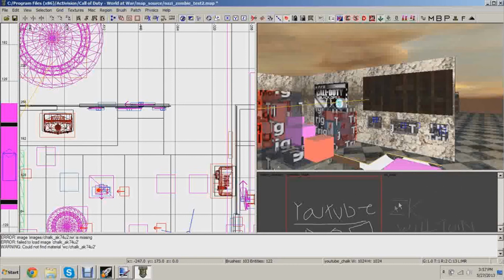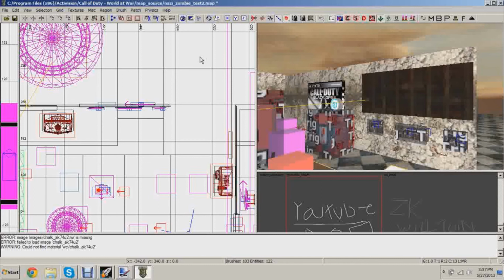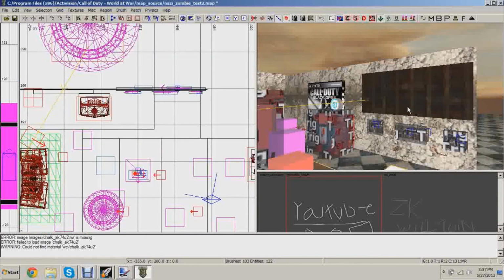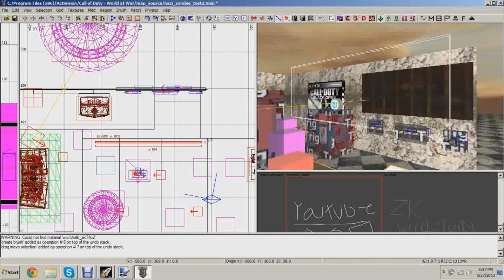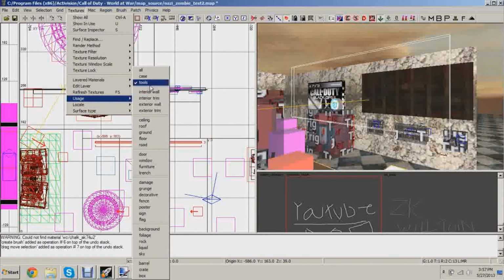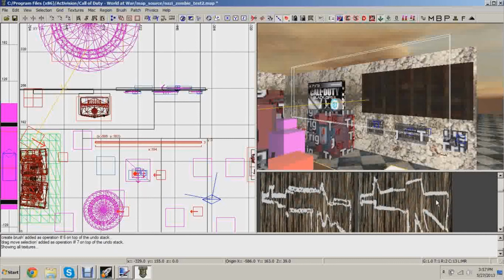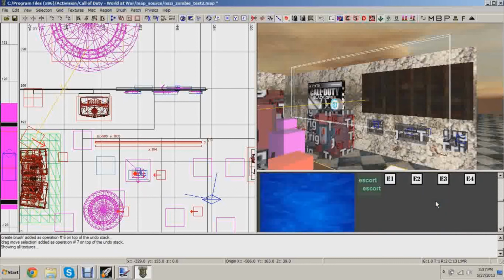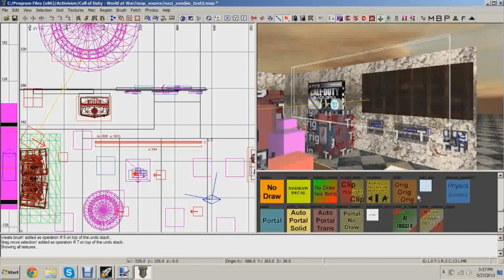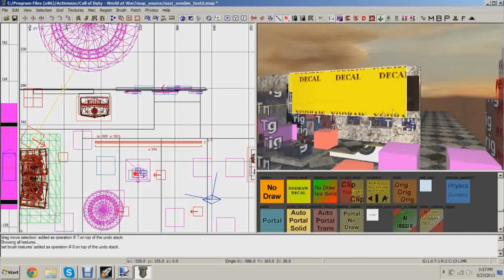So click that, and actually, no, we don't want to click that yet. Man, I'm so unprepared today. Draw a brush, and go to Textures, Usage, Tools, and find No Draw Decal, I believe it's called. Where is it? No Draw Decal. There it is. It's bright yellow and says No Draw Decal.